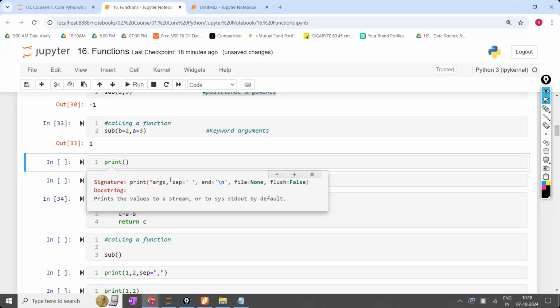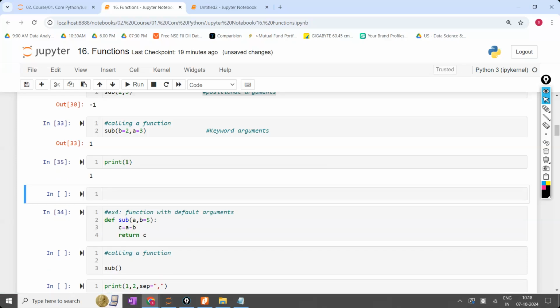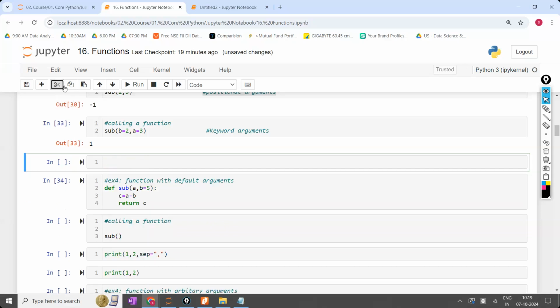So the first one is arbitrary. Arbitrary means you can write only one argument, you can write 2 arguments, 3 arguments, 4 arguments, 5 arguments, you can write an unlimited number of arguments. It works. That is arbitrary. How many arguments you are going to write? We don't know.